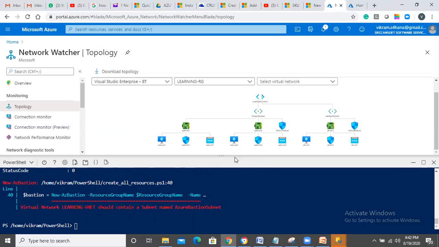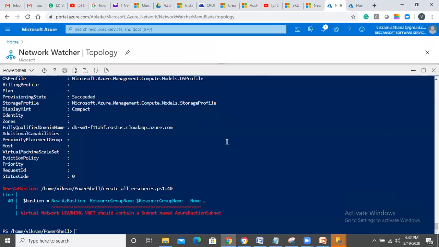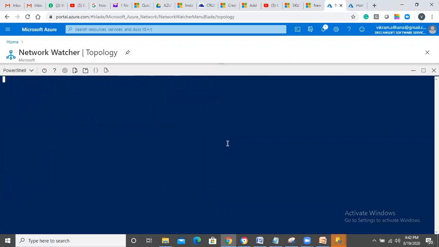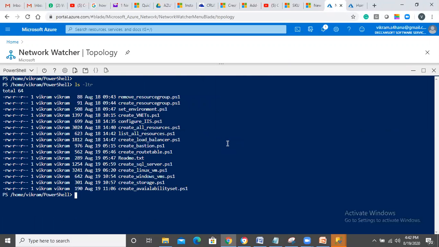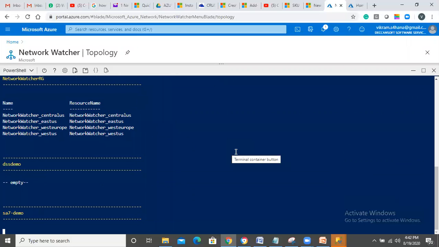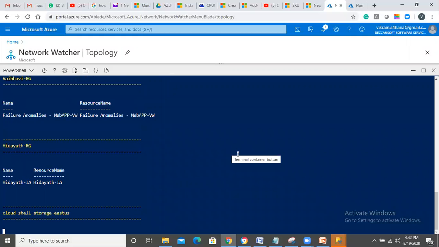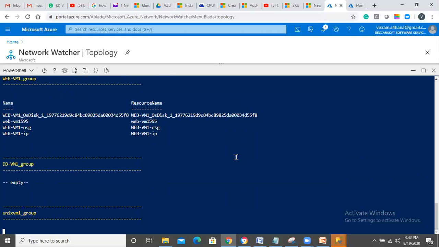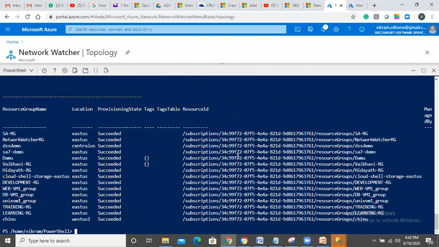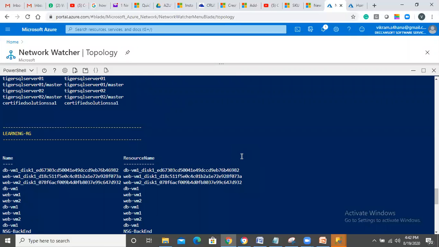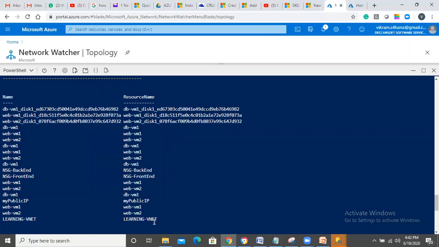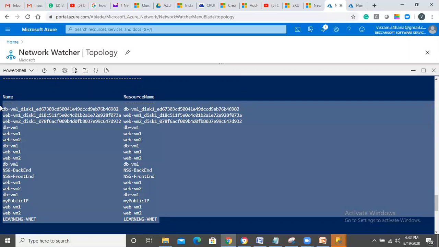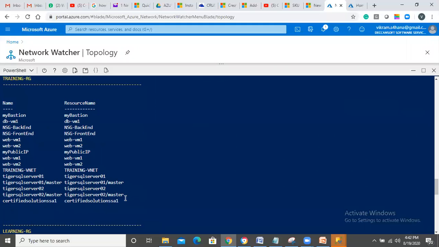Okay. Now let's use PowerShell to list all my resources, right? List all resources dot ps1. There's a limitation on the number of public IP addresses if you're using your subscription, right? For only for training, right? See, all this got created here. Learning, and then they got in training.